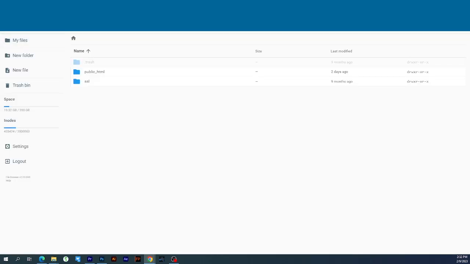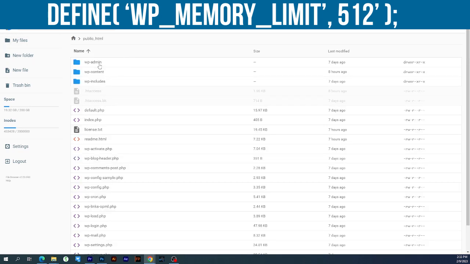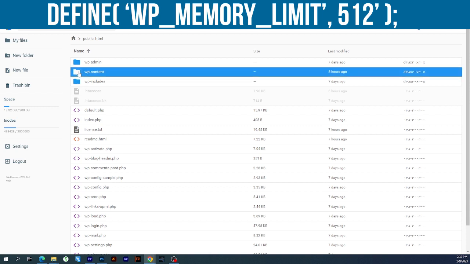To fix this, right here I'm at the back end of this website, and I'm going to double click on the public_html folder right there. I just love the way Hostinger arranged files in their cPanel. It's so easy to navigate, but that's not why we're here.